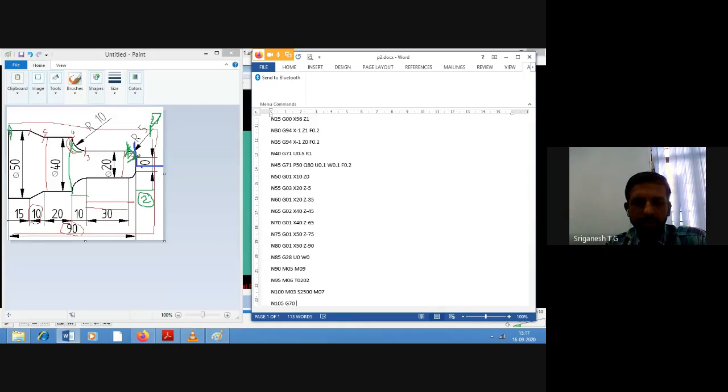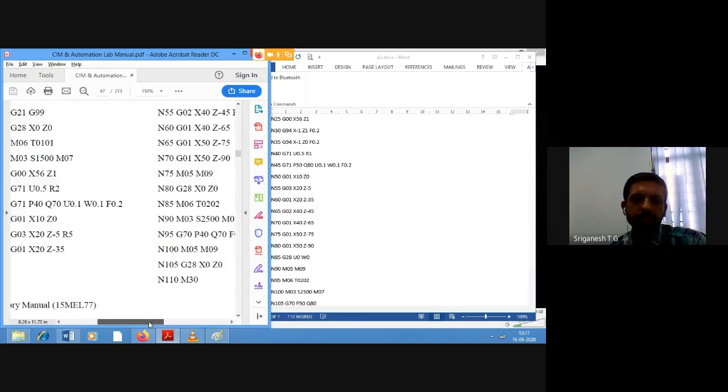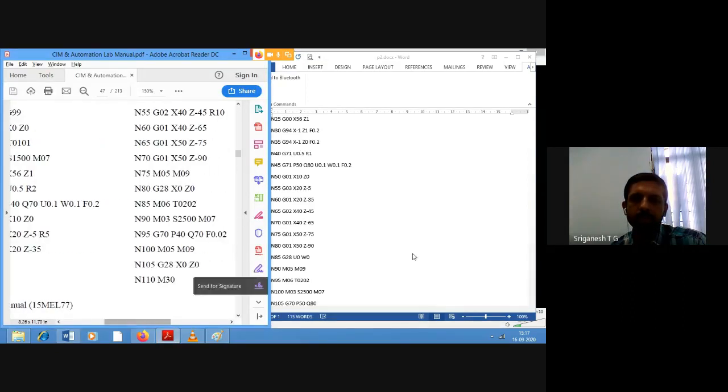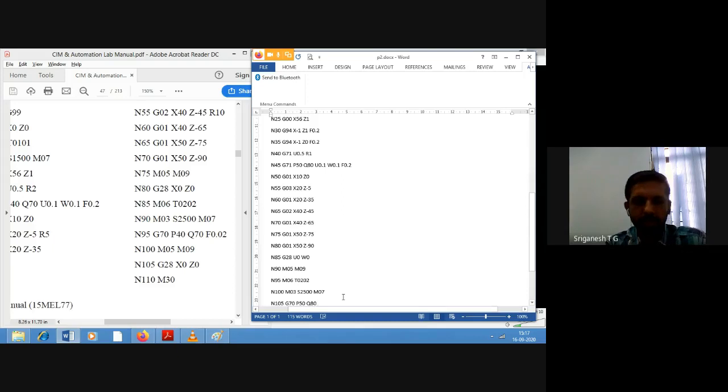What's the P value? P is 50, the starting line number, and the ending line number Q is equal to 80, right? And is there anything else for that? At what feed rate? F is equal to 0.2. After this, N110.